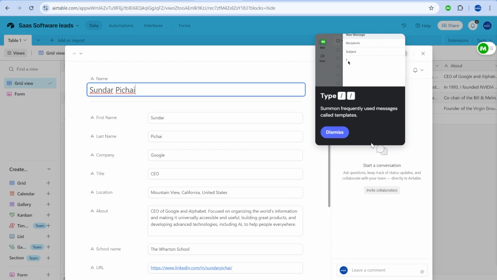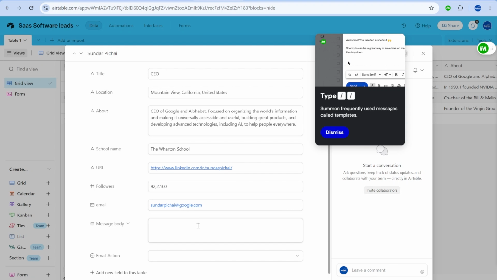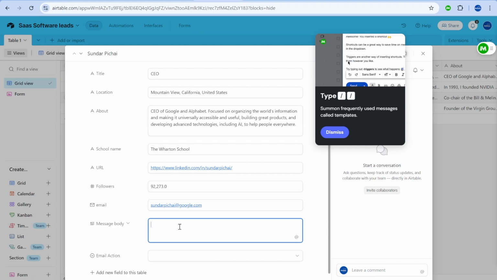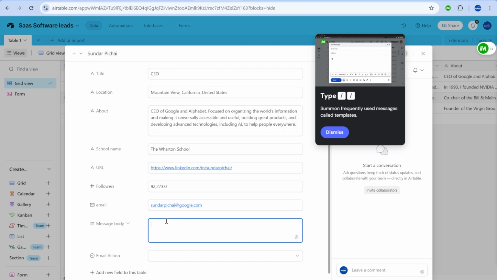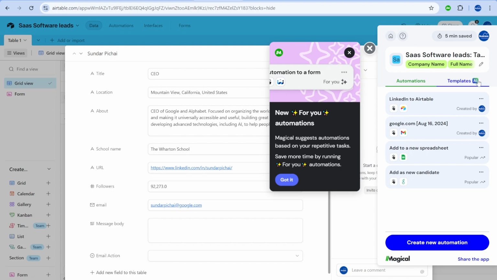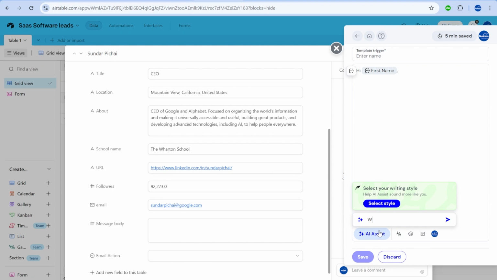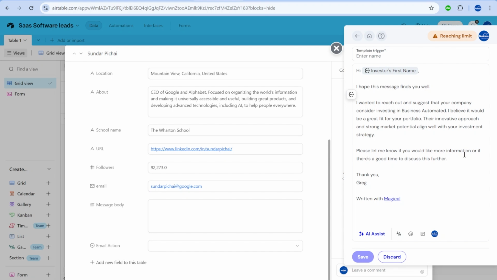What we would like to do is for each one of them, send a specific type of message. So what we are going to do is we're going to create a new template inside of Magical. So we go back over here and we will create a template. Let's click create a template, and we will use the AI assist to write a template. So I have asked AI to create a template to invest in our company.